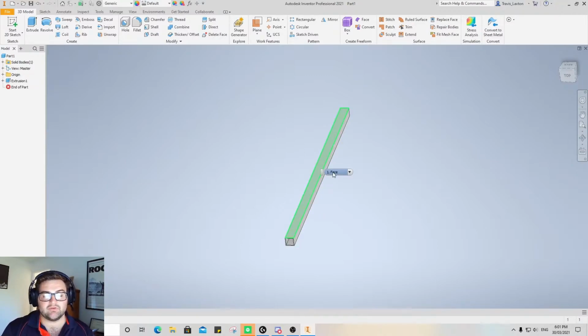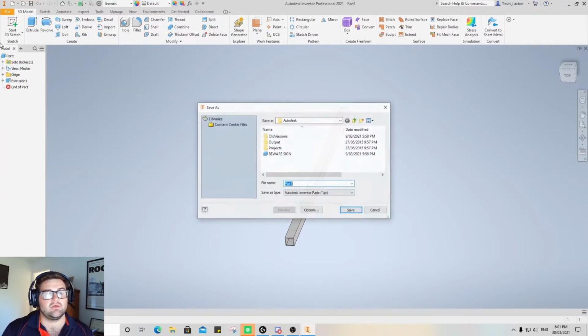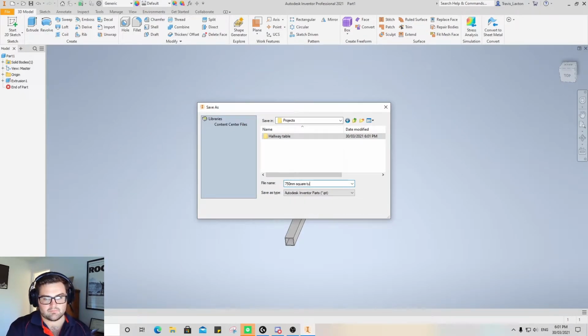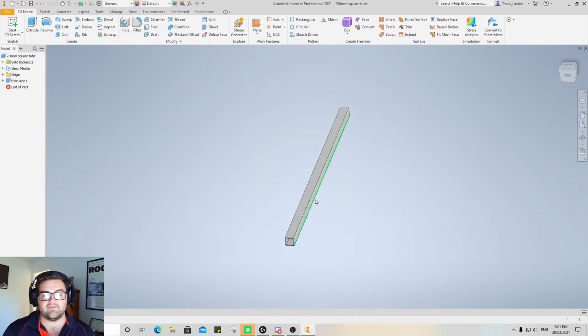Next step, what I want to do is cut some 45s on this. I might save it first very quickly, so file, save. I'm going to save it in the Autodesk projects folder, as hallway table 750. Alright, and save that like that. Okay, now I've got that saved there.